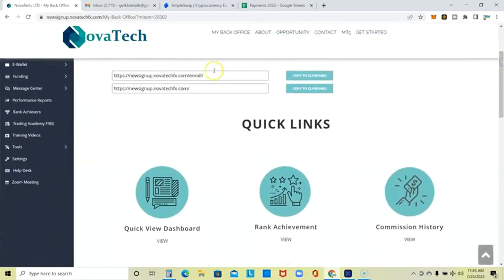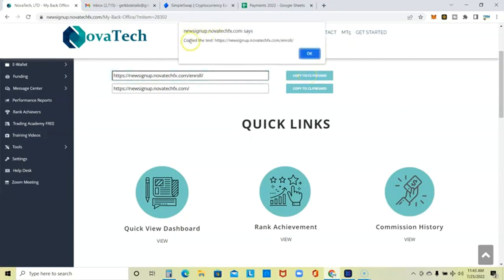If we scroll down, here is where you will find your affiliate links. We recommend that everyone use this enrollment link here, okay? I can hit Control C on my keyboard, I'm using a PC, not a Mac, or I can hit copy to clipboard as well. It'll ask if you want to copy it to your clipboard and hit OK.